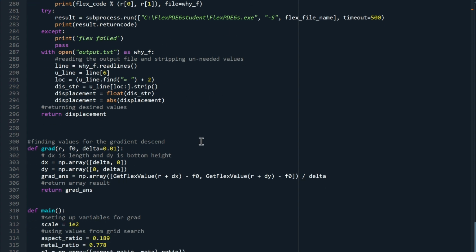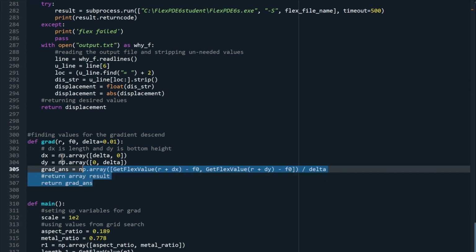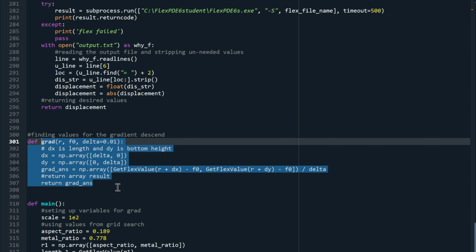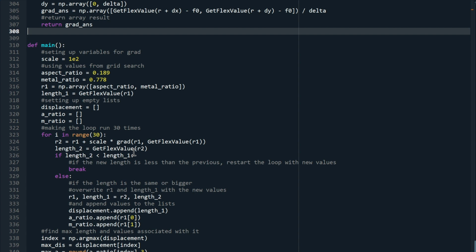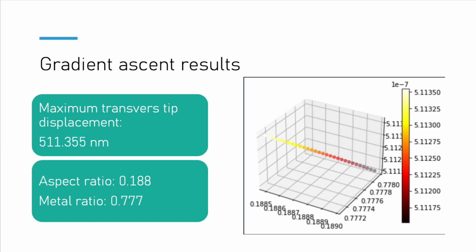Then the grad function finds the gradient of the objective function, which is the displacement in this case, at a given point r. The gradient tells us the direction of steepest descent, which we want to move towards. We use this to find a new value, and if it is better than the last value, we set this as our new optimum and continue searching. We do this 30 times. Using this method, we find a maximum tip displacement of 511.355 nanometers, which is within 0.2% of our previous result. This is associated with an aspect ratio of 0.188 and a metal ratio of 0.777.